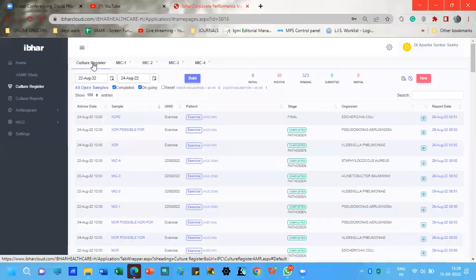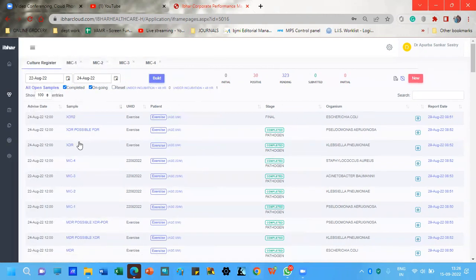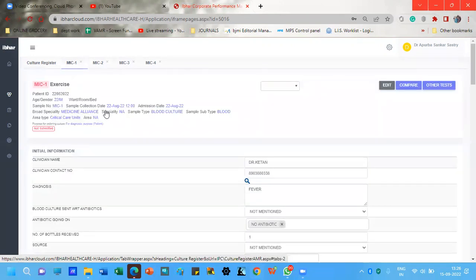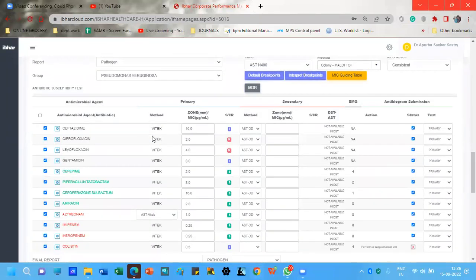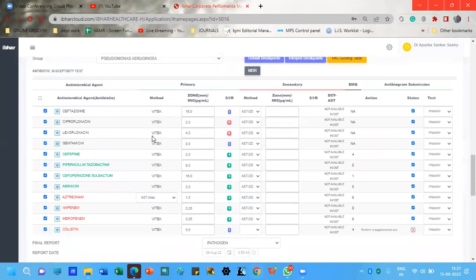So as I've already told you, this is the culture register page, and once we click on the sample number, it should pop up as various tabs. You all know. So I have made these few examples just to make you a little more familiar with how the MIC guiding table looks like. The basic entry part I have done already. I'll directly go for the results. So these are the results for various samples.